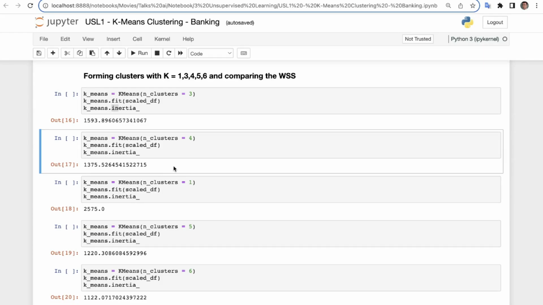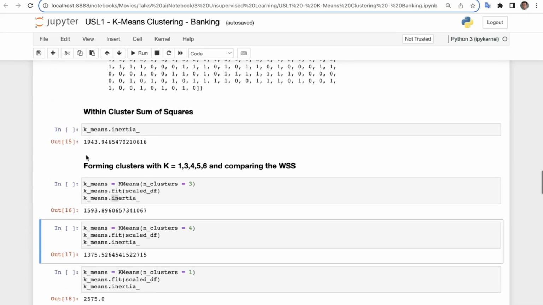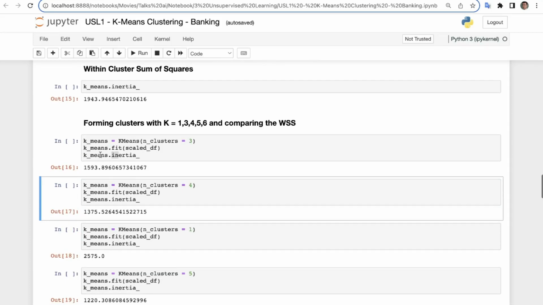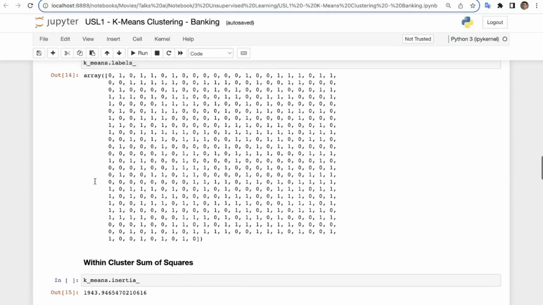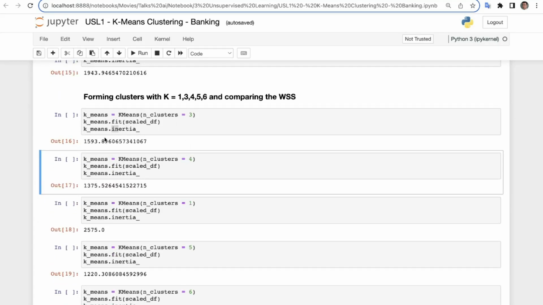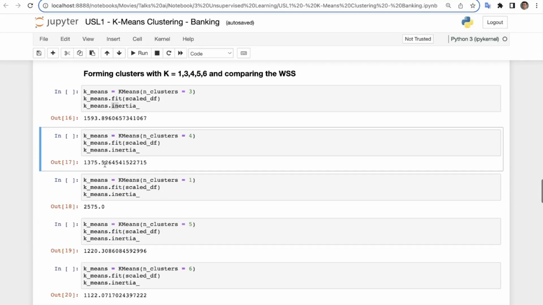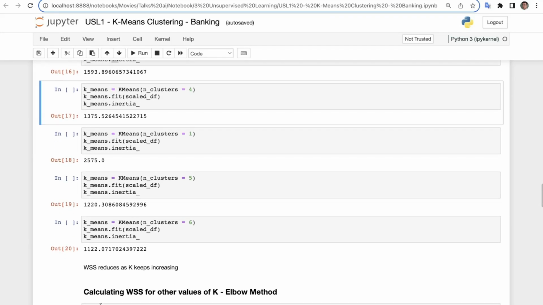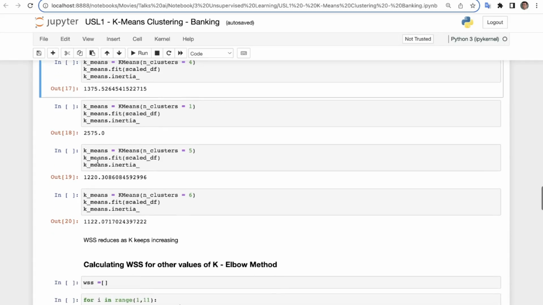So here you can see that in case of 1 it was 2575, when we increased to 2, it was 1943. When we increased to 3, it was 1593. For 4, 1375. So that means WSS reduces as k keeps increasing, right? So the highest value we got was with 1.